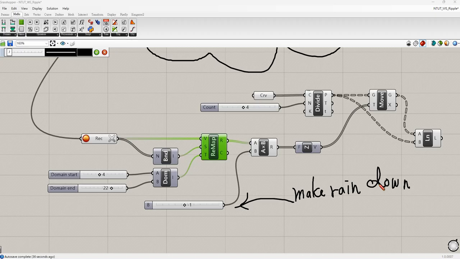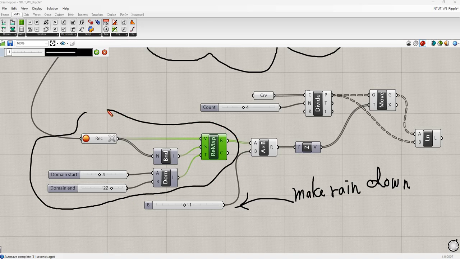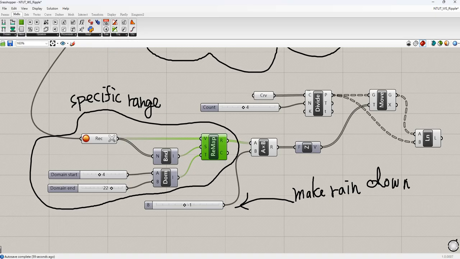Make the range go down. And for this one, it's just about the recorder and putting them into a certain range. Okay, so for the rest, pretty much the same.